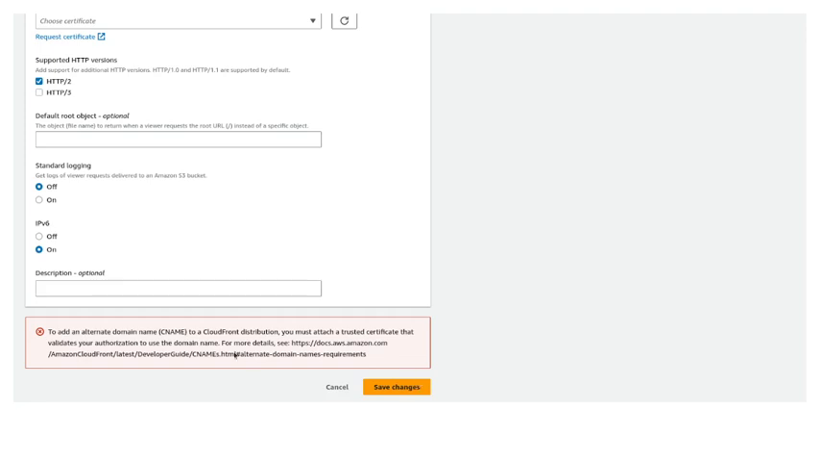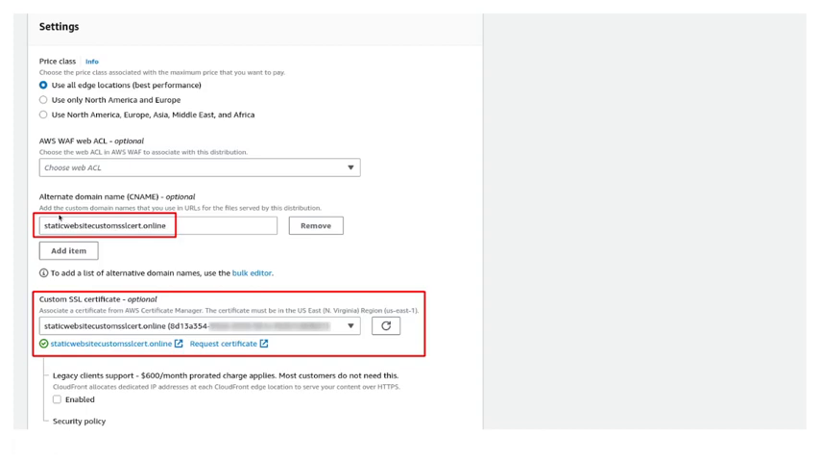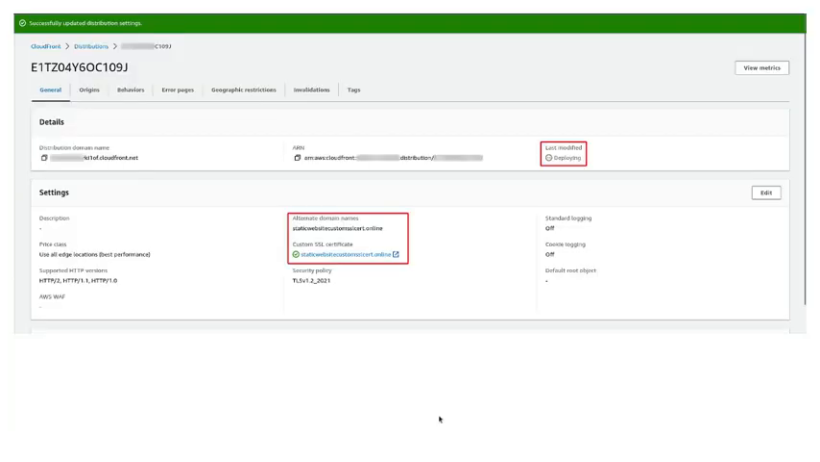Here it tells us that in order to add an alternate domain name to this distribution, we must attach a trusted certificate that validates our authorization to use the domain name. This basically means that we need to select the certificate that we created earlier. Scroll up. Under the Custom SSL Certificate Selection section, click the drop-down arrow and select the SSL cert. Scroll down. Click Save Changes.